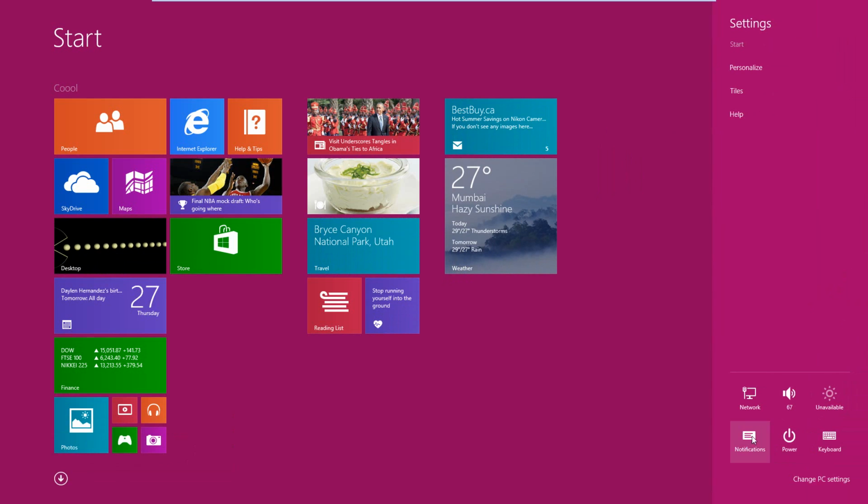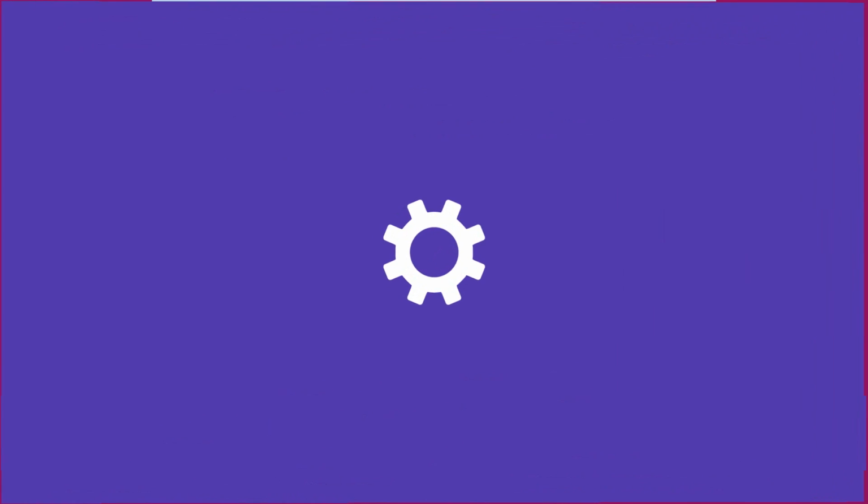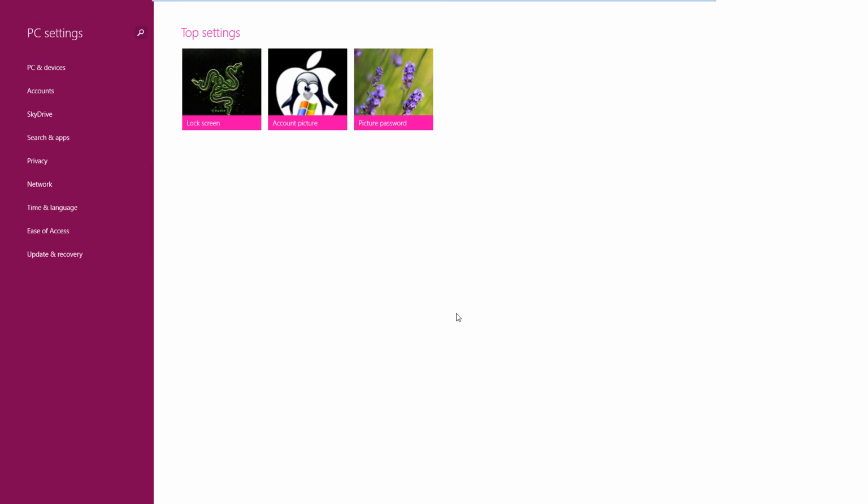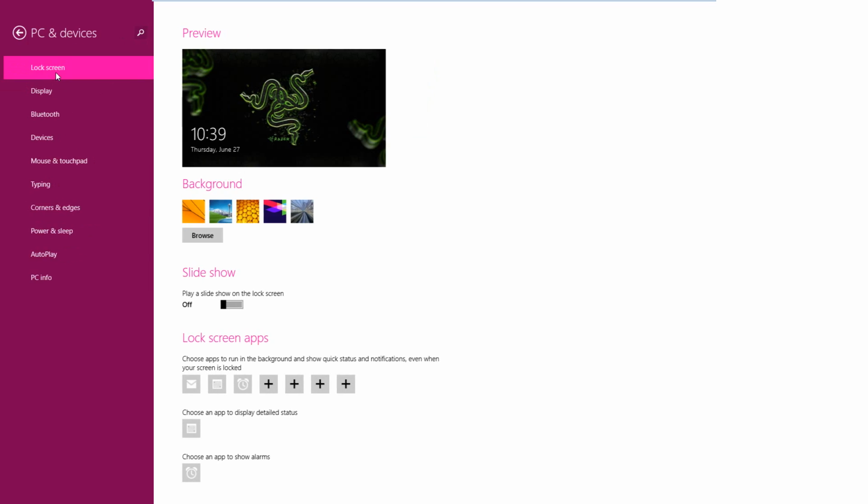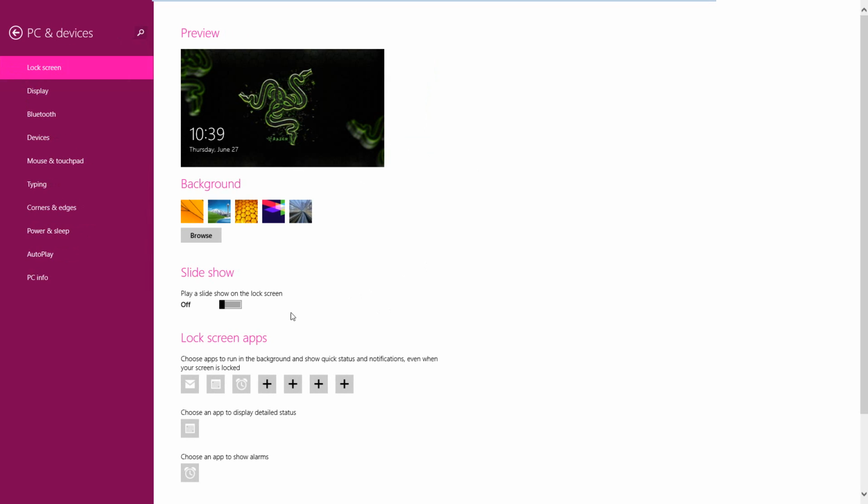So we'll try and go to change PC settings here, see if there's any add-ons. So we have the top settings: picture, password, account picture, lock screen. So devices, we have a slideshow on the lock screen. I think that's new.